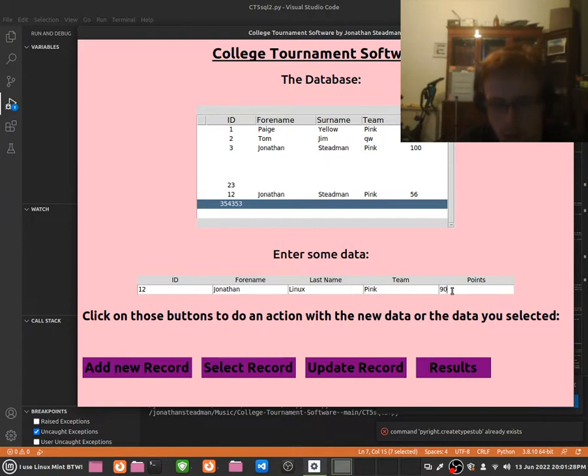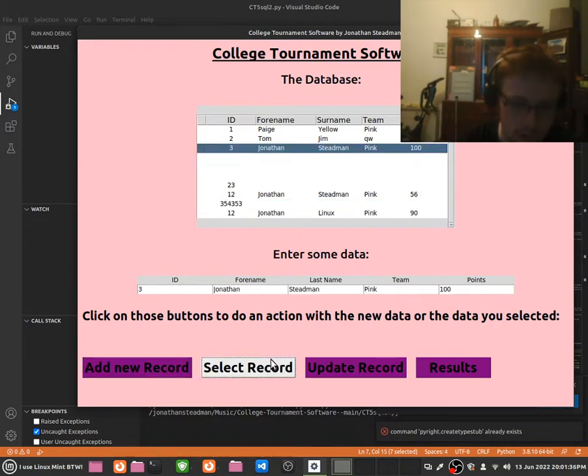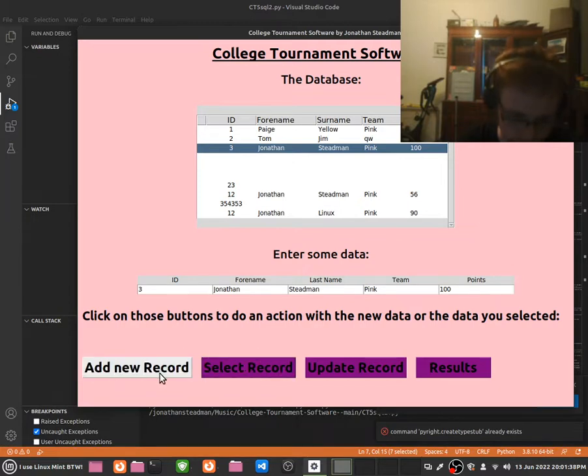So he has 90 points, and now we can click on add new record. Now you guys may be wondering if I can select a record and then add a new record, will it update it, because obviously you guys may think that might make a mistake. So this is Jonathan Frog. We can name him Jonathan Frog.